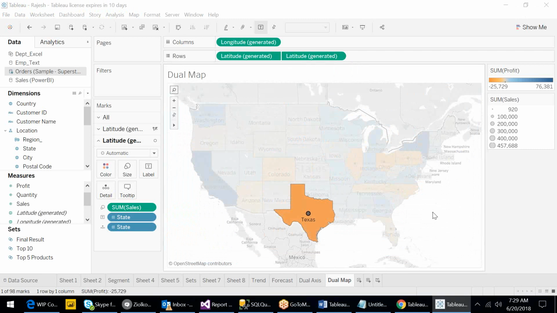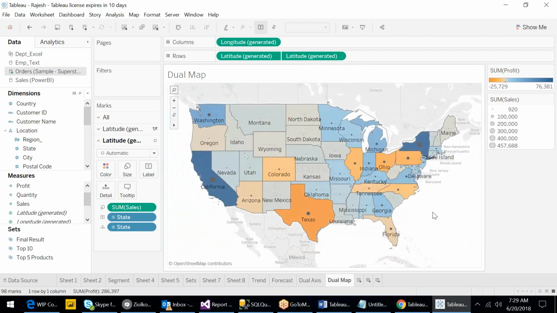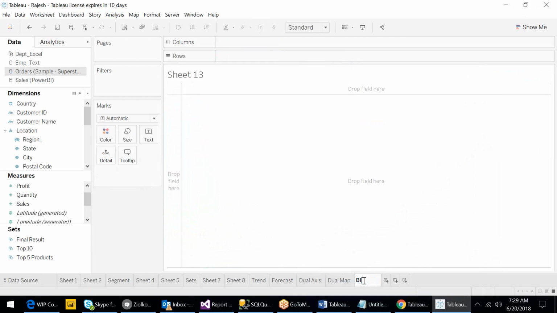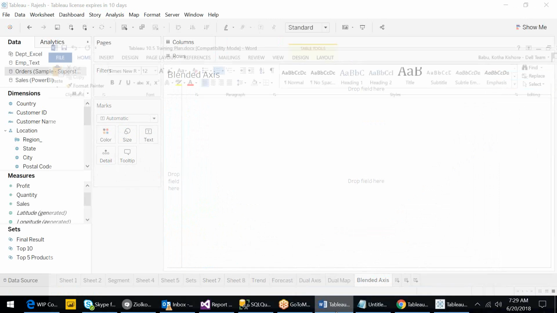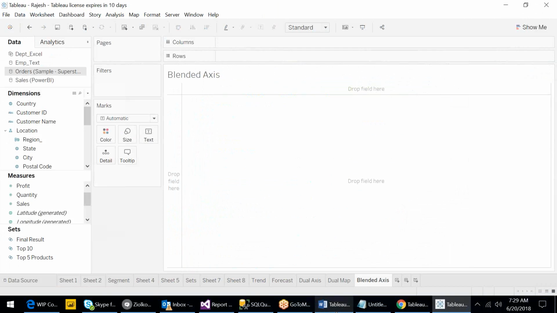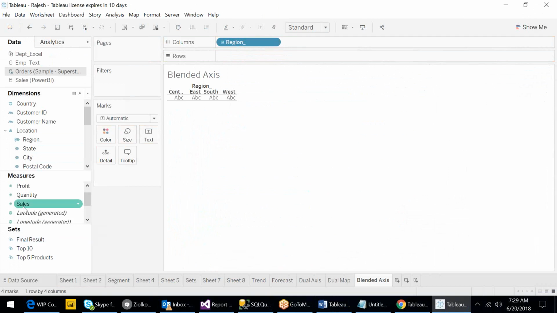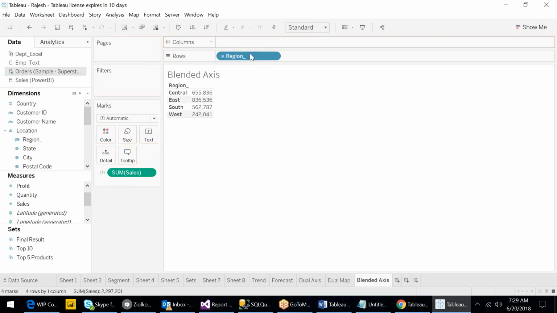Yeah. So this is called a dual map. Okay, fine. And then the last one for today is the blended axis. Blended is nothing but side by side, but with all measures standing. Sometimes, for example, I have the same region, and now this is my sales, and I drag and drop it to the text, or I can put my region here.